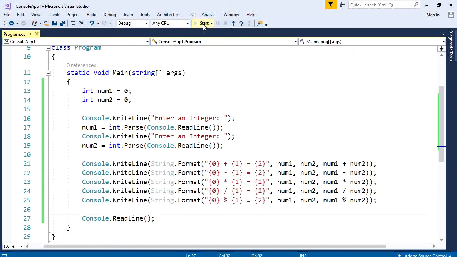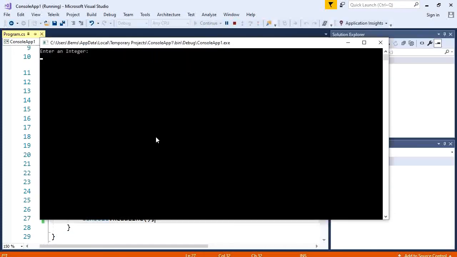So let's try a different number. So let's say 10 and 6. Okay, so we have now 16 because 10 plus 6 is 16. 10 minus 6 is 4. 10 times 6 is 60. 10 divided by 6 we only have 1, and then 10 modulus 6 we have a remainder of 4.